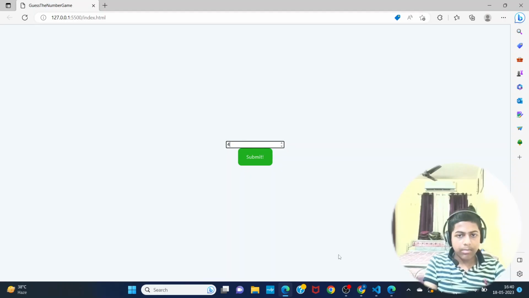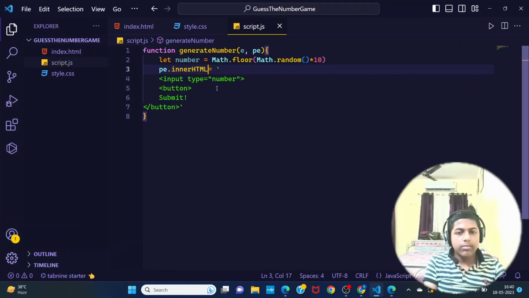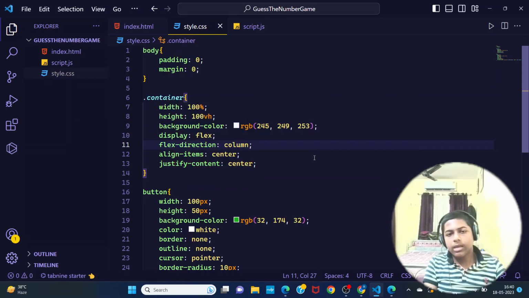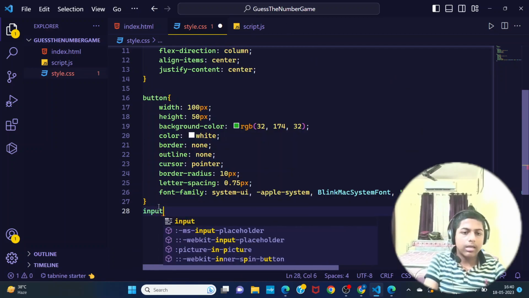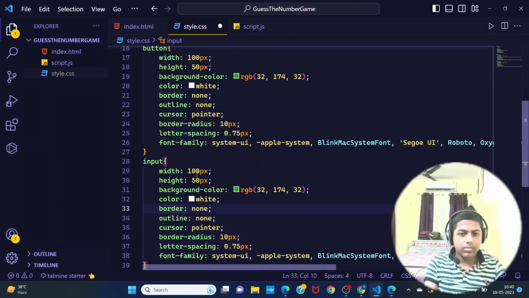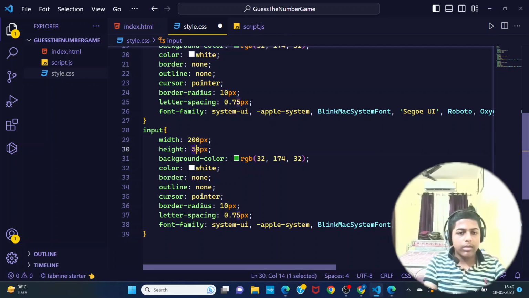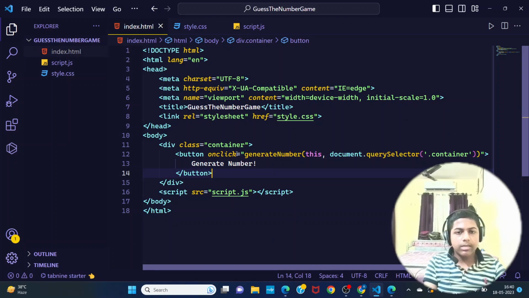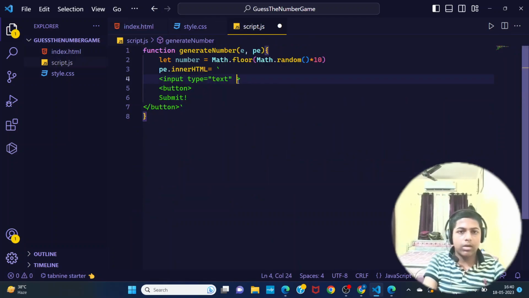I can't type numbers like that, so let's change it to text only, and then we are going to style that input box as well. In the input also we are going to give the same things. Let's save this and paste it here. Only the width we are going to increase, and the height, 100 pixel of height. Then at this place a placeholder, enter the number.